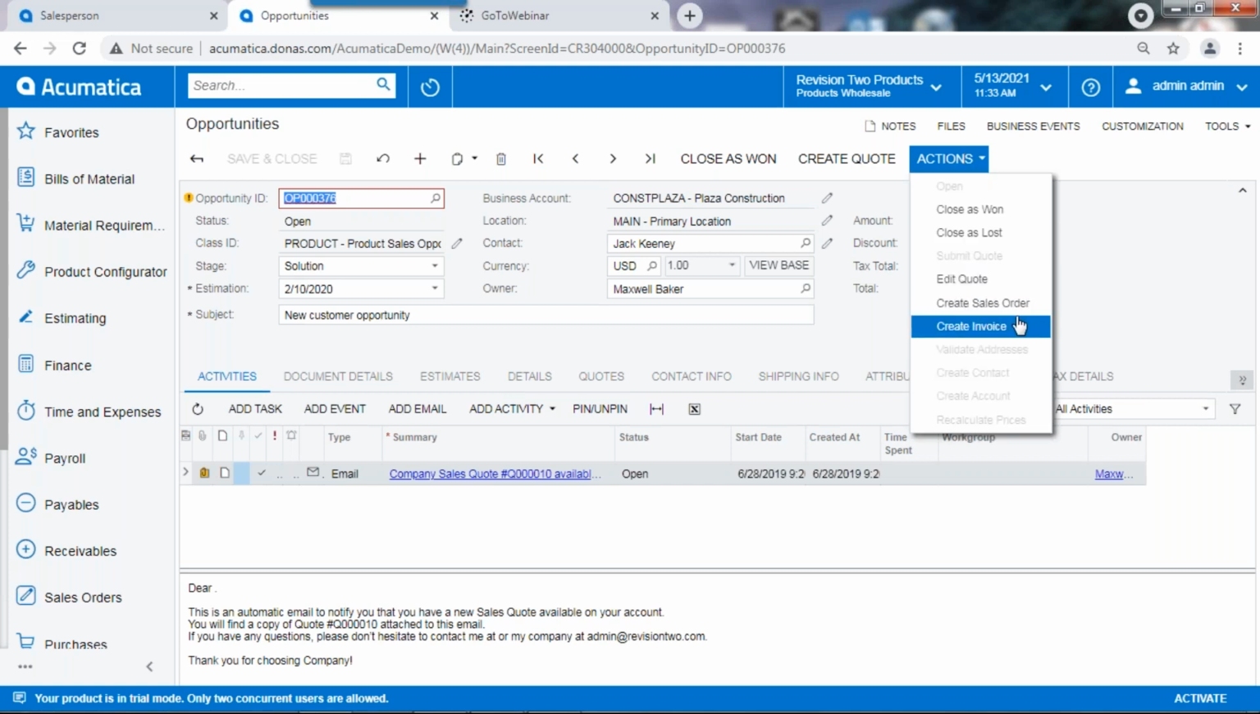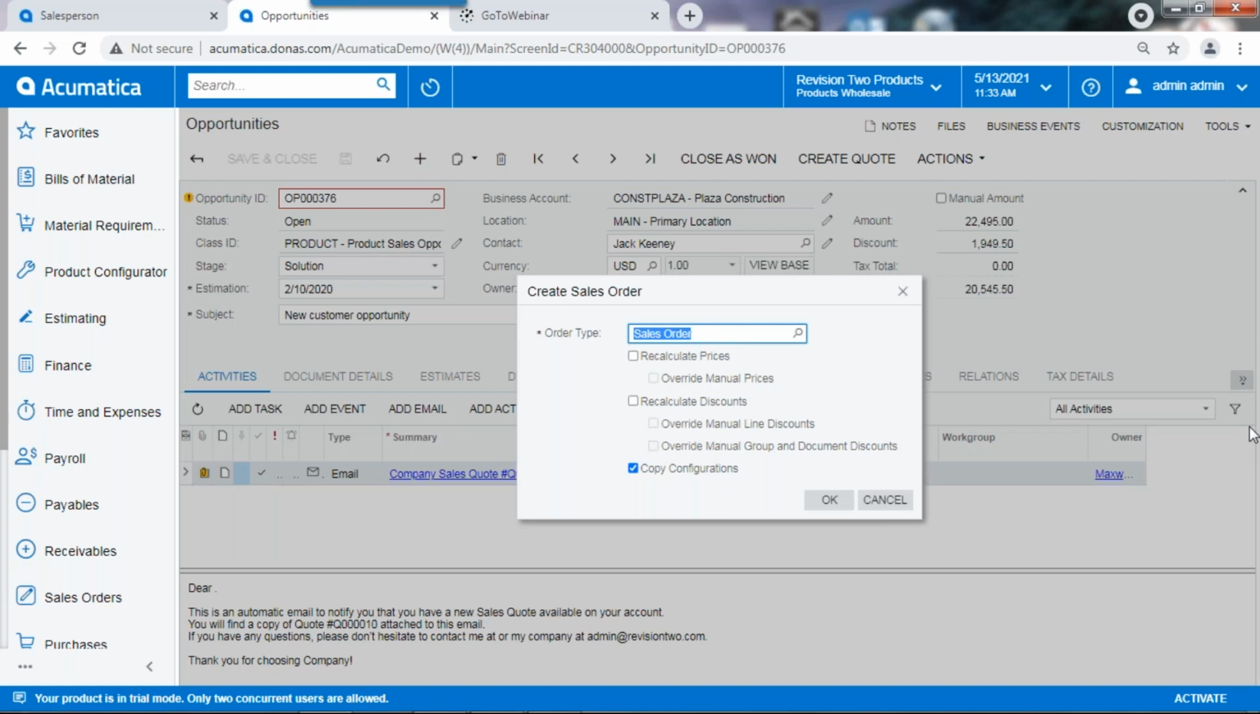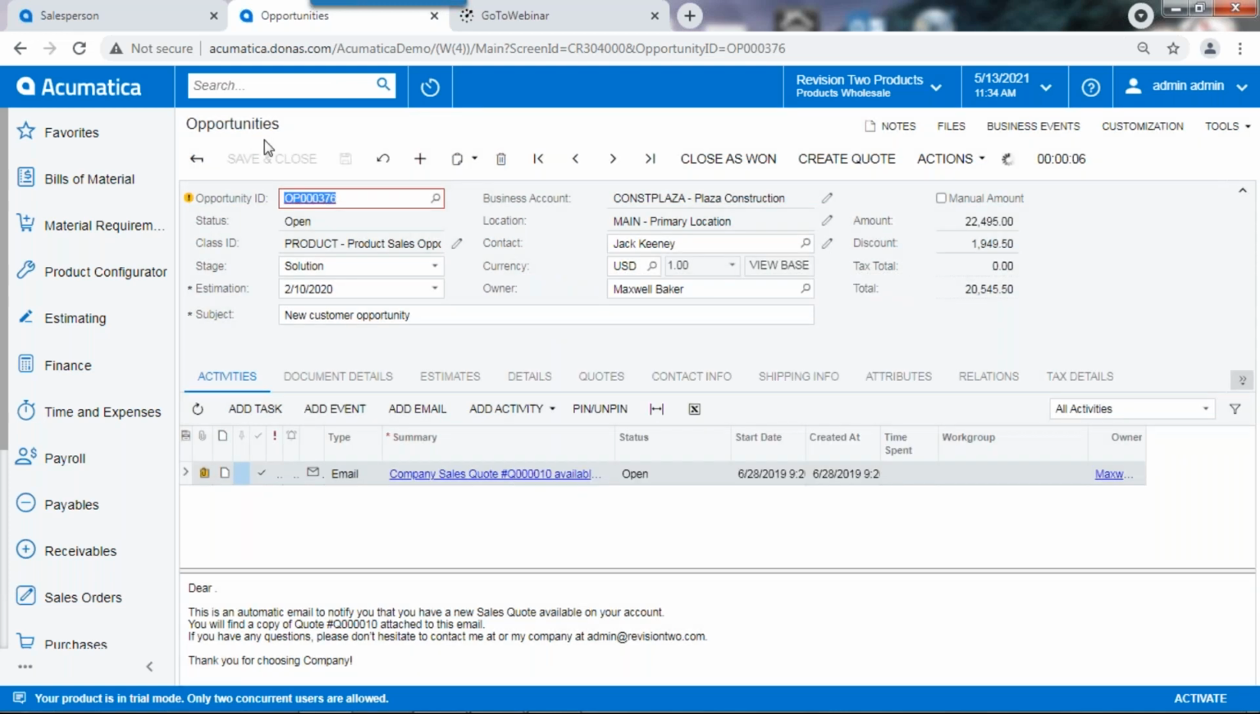So for instance, if I'm ready to go, under my actions, I can click create sales order. And if you'll notice on the left-hand side, after I answer these questions, I can recalculate prices based on my current pricing rules. I can recalculate discounts. In either case, I'm going to leave them alone. I'm going to click OK. And you'll notice on the left-hand side where it says opportunities up here in the screen, it should change over to sales orders.